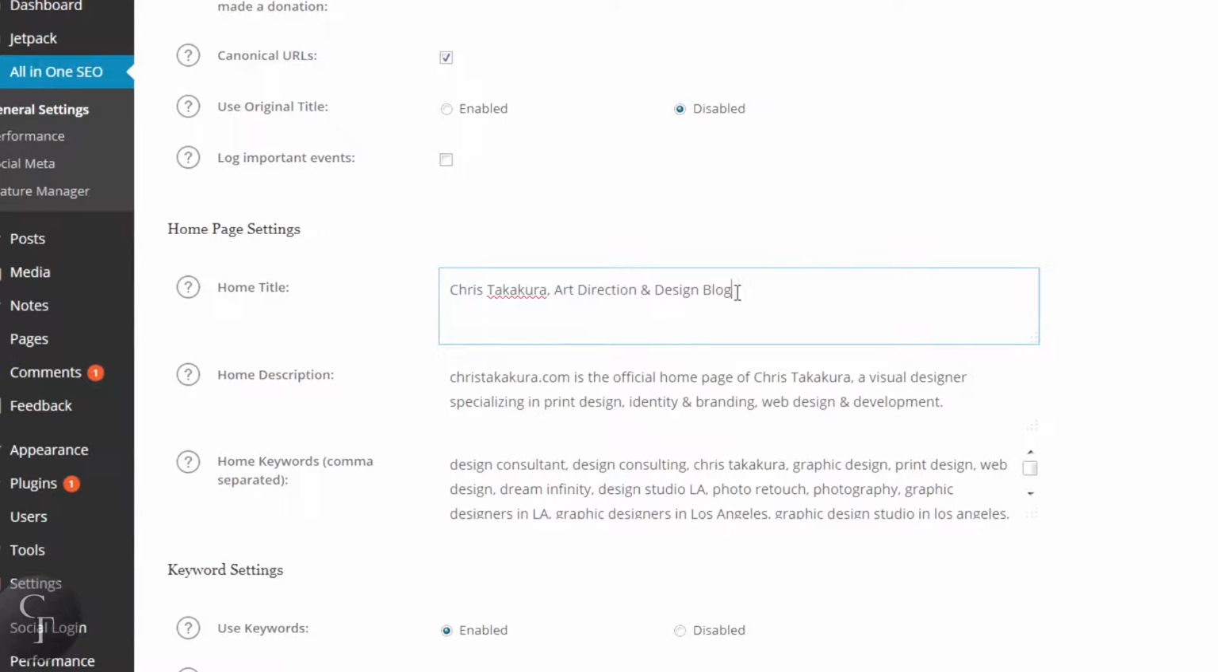So the first is the home page settings, which basically tells search engines that the site is running on WordPress and what your website is about. The home title, as it says, is your home title. Now you want to keep this short. This is Chris Takakura, Art Direction Design Blog. That's what my blog is about, and that's my title. So again, if you want to change this section, you can. Just keep it nice and straightforward and short and simple.